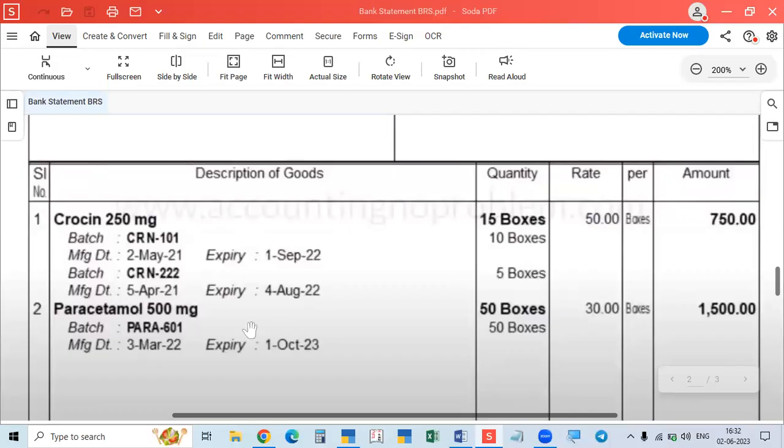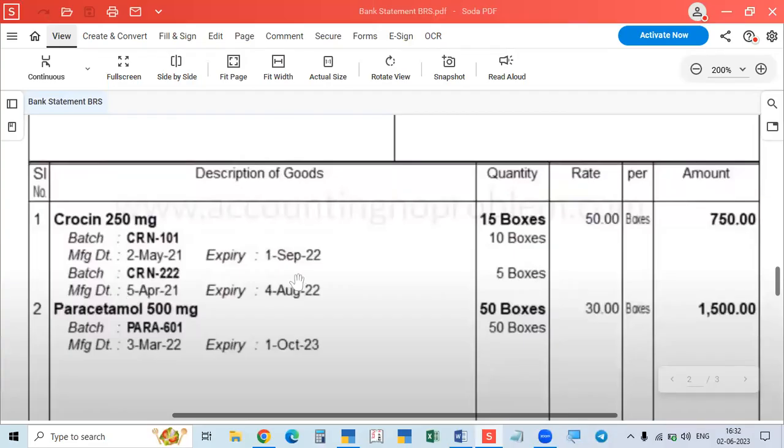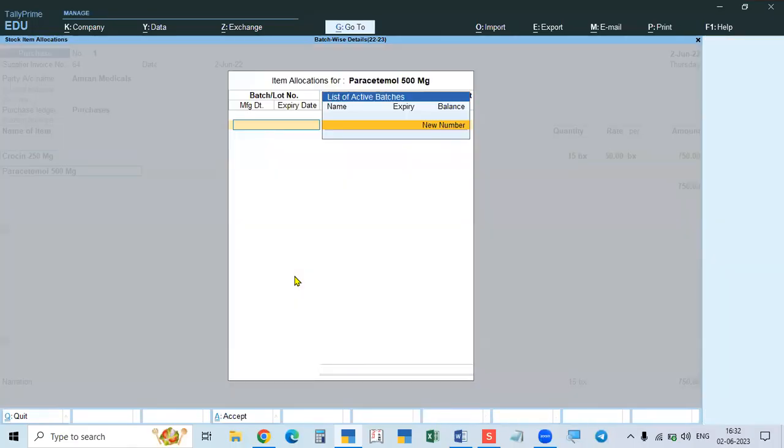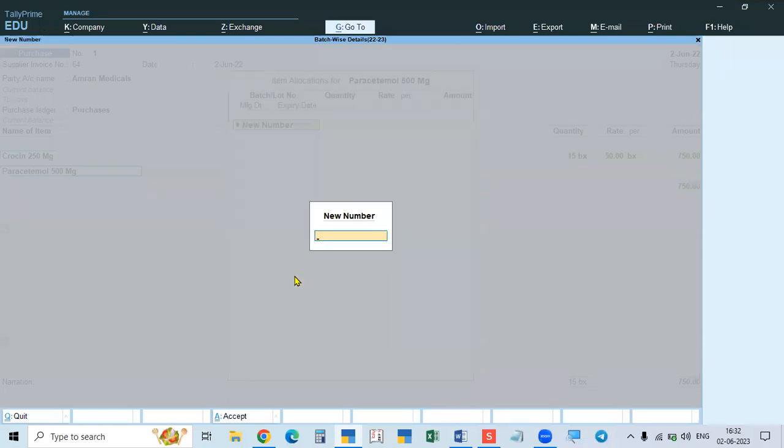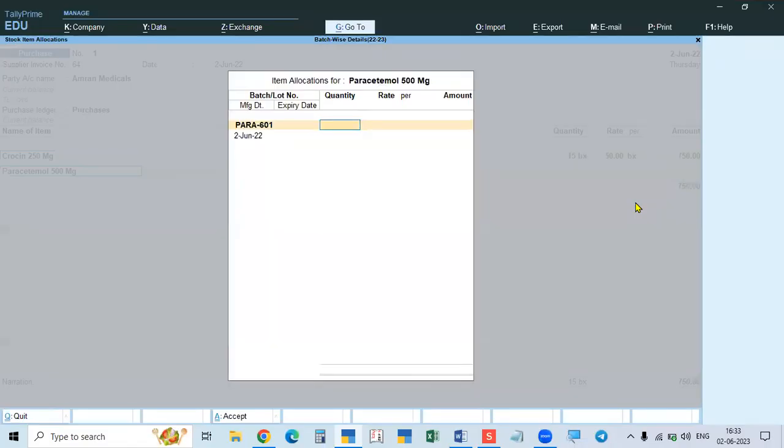And the next product. So the 2 batch numbers are entered. Now we are entering the second product, paracetamol. So select paracetamol. Here also, a new number. What is the number? EARA601. That is the batch number. 601. Again, how much did you purchase here? 50 boxes. 50 boxes, each 30 rupees.